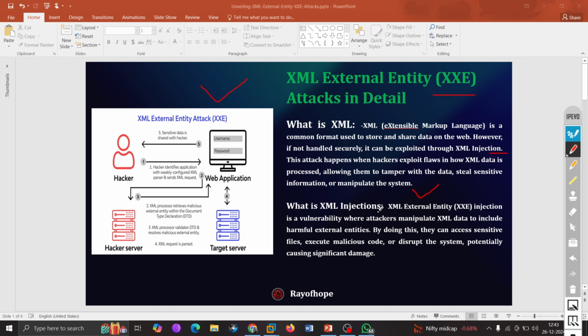Okay, what is XML injection now? XXE is a vulnerability where attackers manipulate XML data to include what? External entities. By doing this, they can access sensitive information, execute malicious code, disturb the system, and potentially cause significant damage. It can lead to SSRF, remote code execution, DDoS attack, and whatnot.